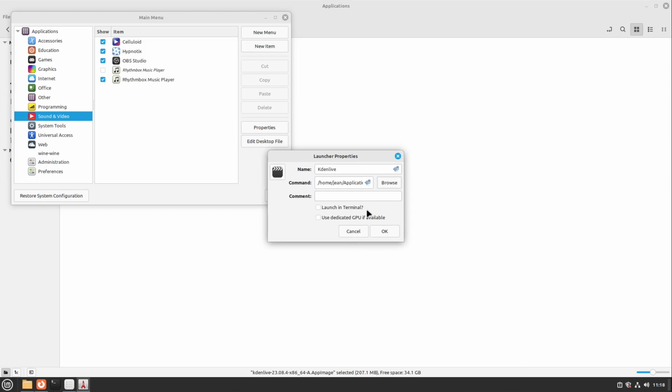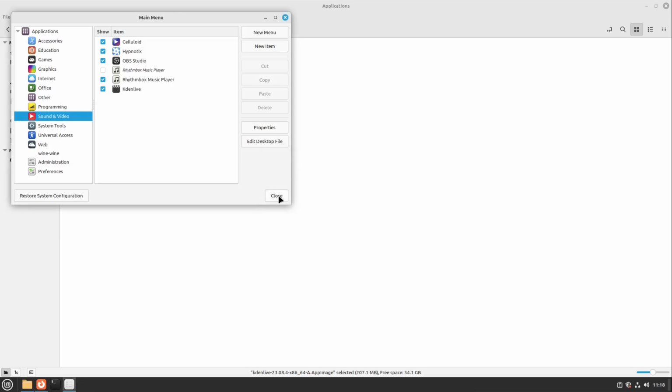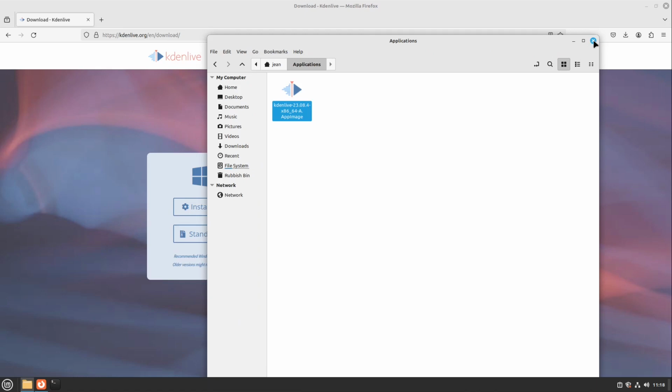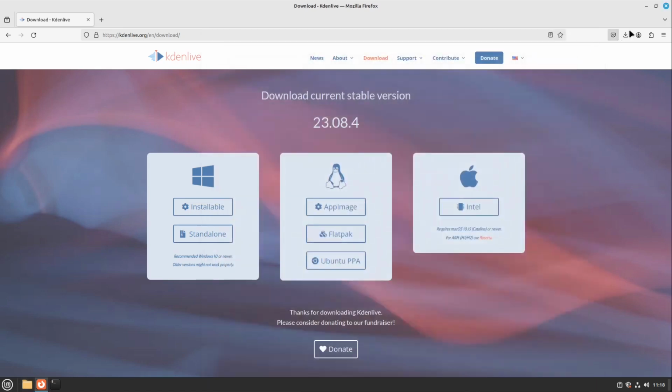Perfect. Now, if you want, you can also launch it using a dedicated GPU if available. I'm doing my renderings with the CPU, so I don't need this one. If you want to use the GPU, check this one, and in the end I click OK. Perfect. Now this looks great, and now we can start with our recording process.